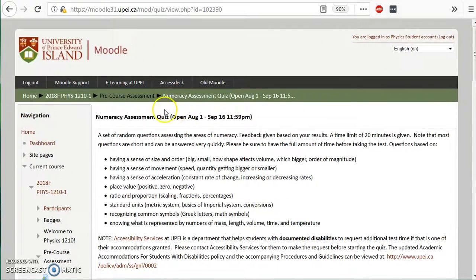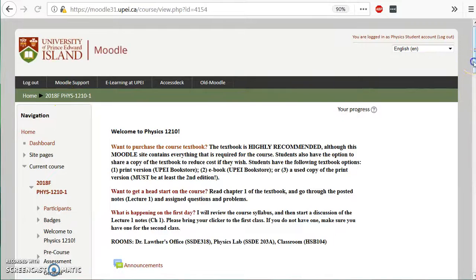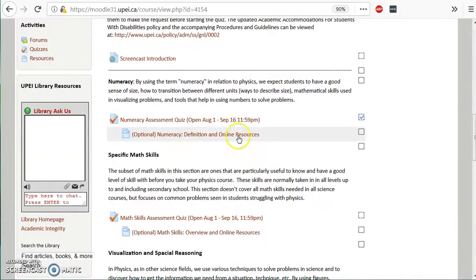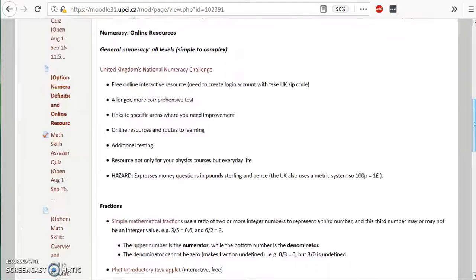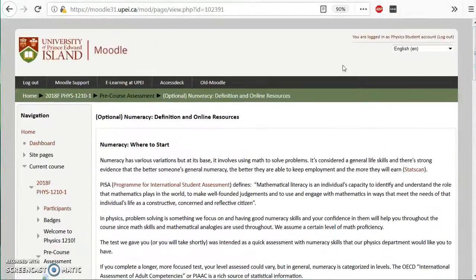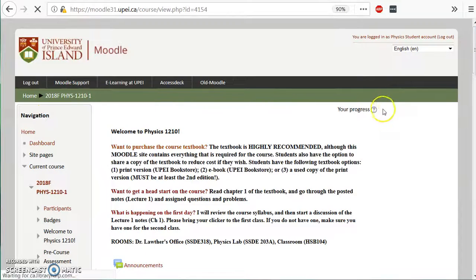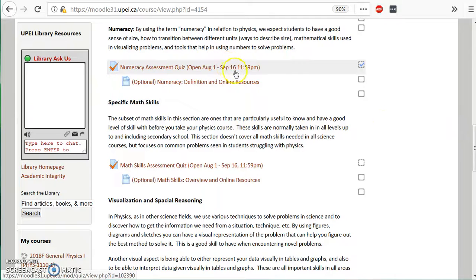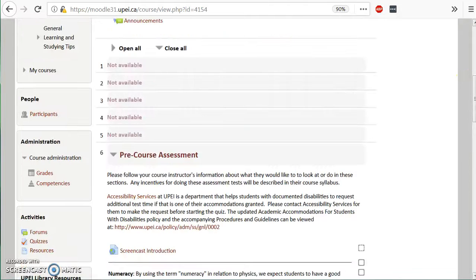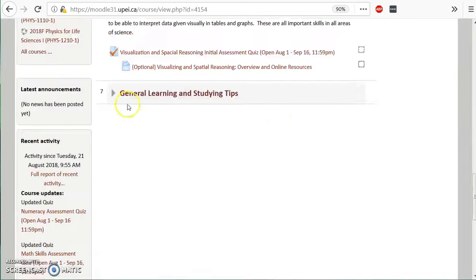Now, another thing I want to show you is underneath the quiz there are some resources, especially if you do badly and you want to check out what we mean by numeracy and what sort of information you want to look at. That just goes to a website page where it gives some links and some definitions. There are 3 tests. We encourage you to do them anytime you want, but before the deadline, which is September 16th at midnight.